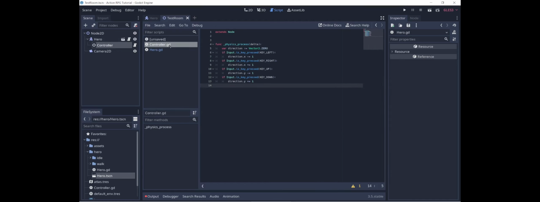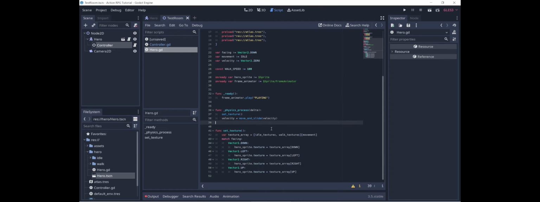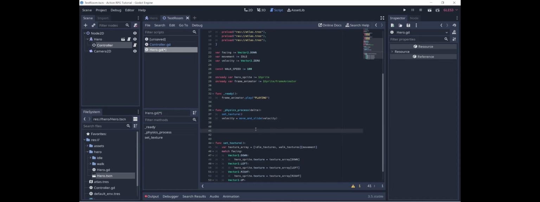Now, we could have the controller directly manipulate the player's velocity. It would be better to have a function which the controller can call so that we have a better idea of which of these variables are being exposed to be manipulated outside. Let's create a function called walk. And when we call walk, we give it a direction, which is a Vector2.